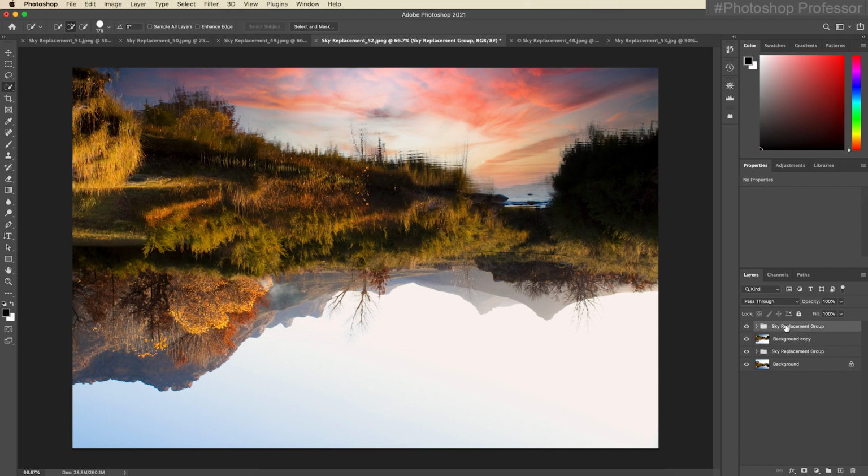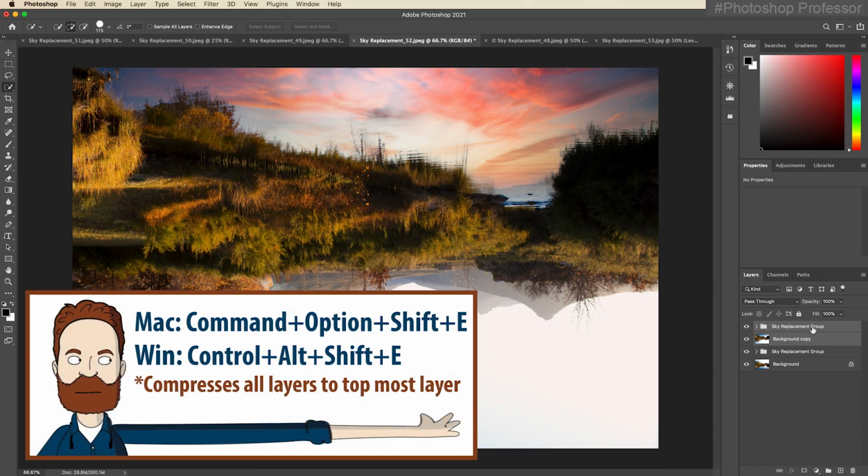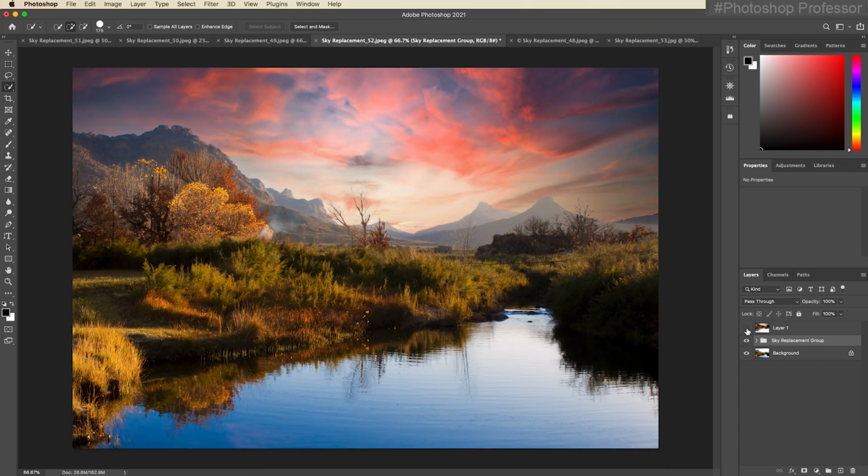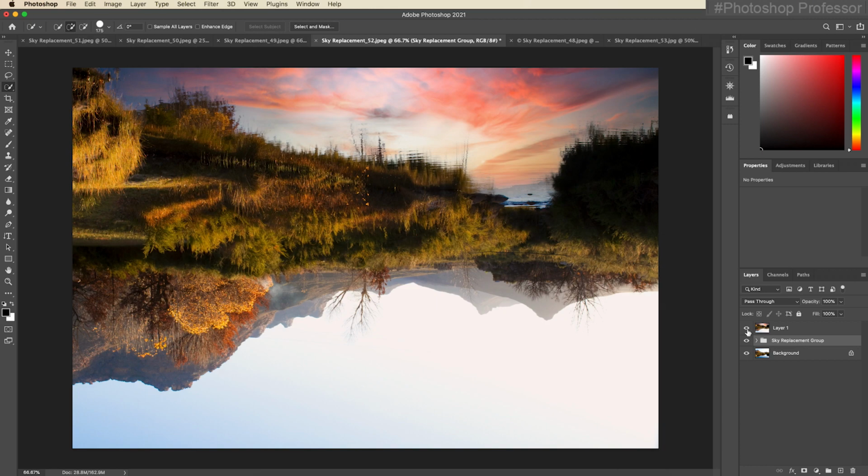Now what I'm going to do just to make this simpler is I'm going to hold down the Command key and select that flipped version of the image and that whole sky replacement group. And I'm going to press Command Option Shift E, compress it to the very top layer. I'm just going to delete these for now to simplify my palette. But here it is, right? This is the original image with the sky replacement. And then here is the flipped image where I put the sky in the water.